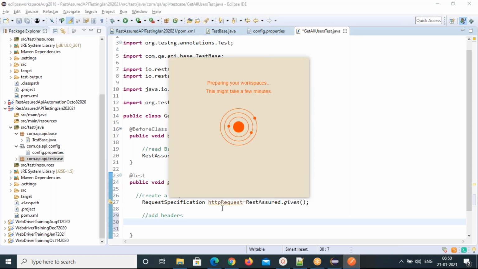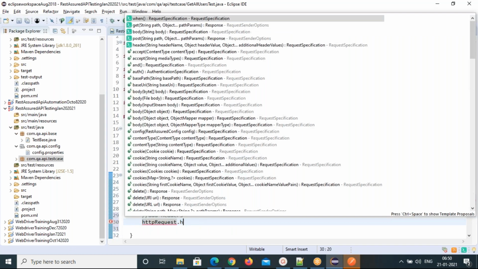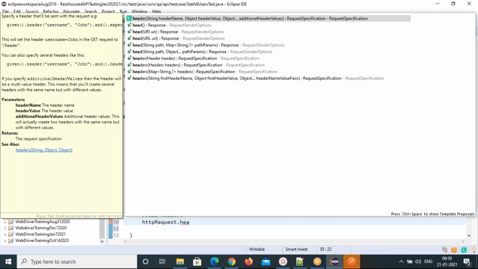I don't know whether you remembered or not. So those headers I will add for this request. So add headers dot headers. So there is a headers concept. Can you see that? So that headers you can add. Whatever the category type you want, you can add those headers.